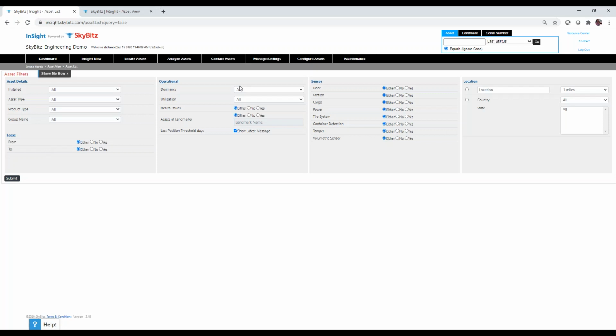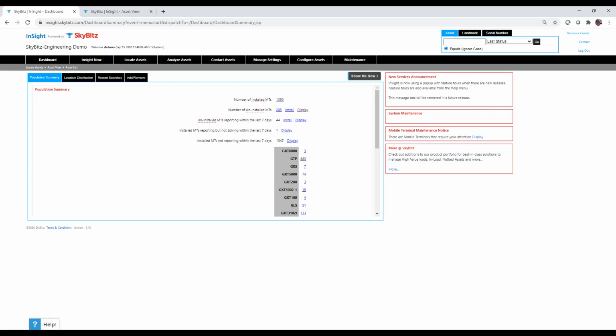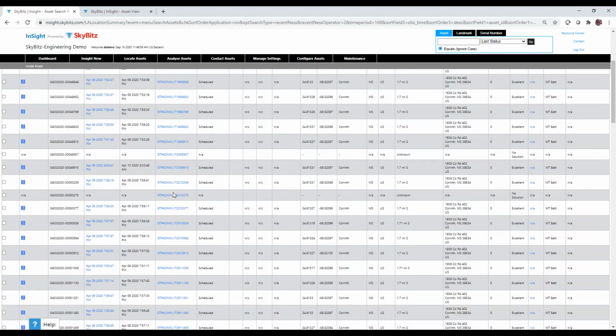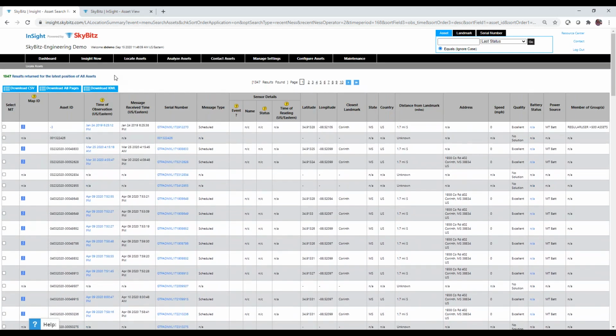Yes. So when you're looking at the dashboard, which we went over today, you're able to see installed mobile terminals that are not reporting within the last, again, you'd set your threshold, 7 days is a good default, and then you would hit display, and it will show you all of the assets in your account that are currently not reporting at that threshold that you've defined. So then at this point, since there are 1347 results in the demo account, for shame, that's not good. We'd want to download all of the pages because it'll be a multitude of pages you can see right here. I hope that answers the question.